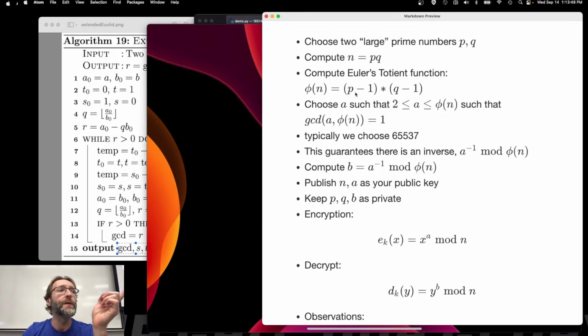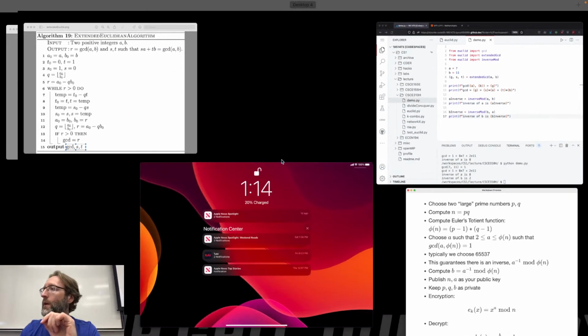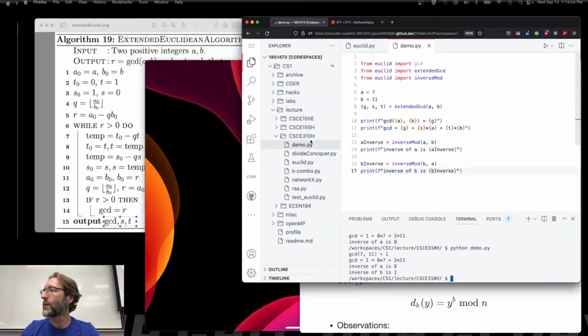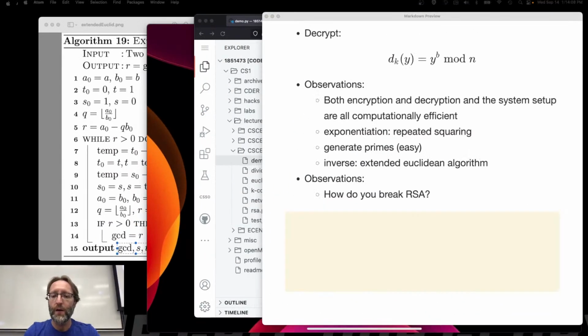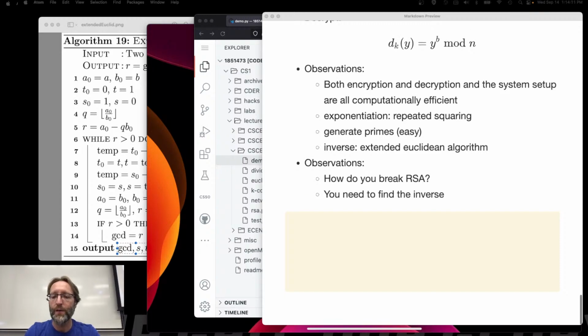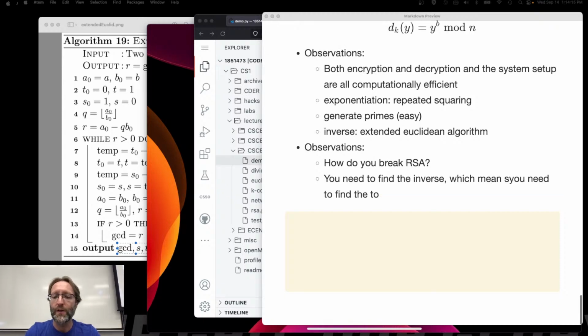You have to find the inverse of A mod totient. Therefore, you have to find the totient. Therefore, you have to have what? P and Q. So in other words, where are we? Over here. All right. How do you break it? You need to find the inverse, right? Which means you need to find the totient, which means finding P and Q.